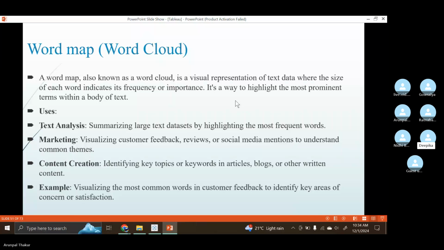Word map, word cloud. A word map, also known as word cloud, is a visual representation of text data where the size of each word indicates its frequency or importance. It's a way to highlight the most prominent terms within a body of text. Uses: text analysis, summarizing large text datasets by highlighting the most frequent words.